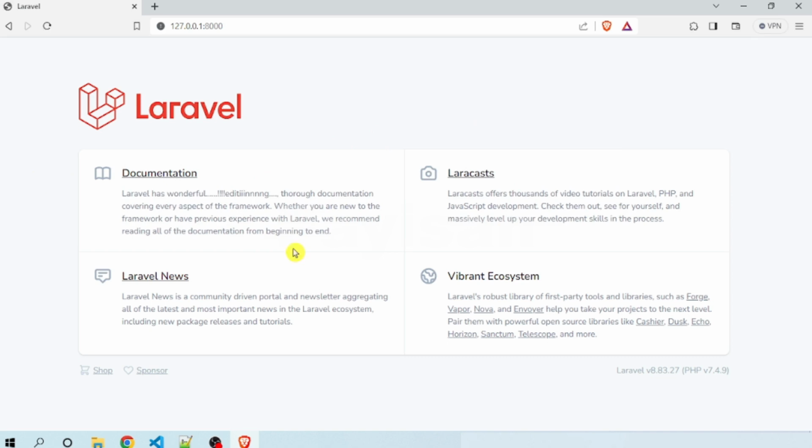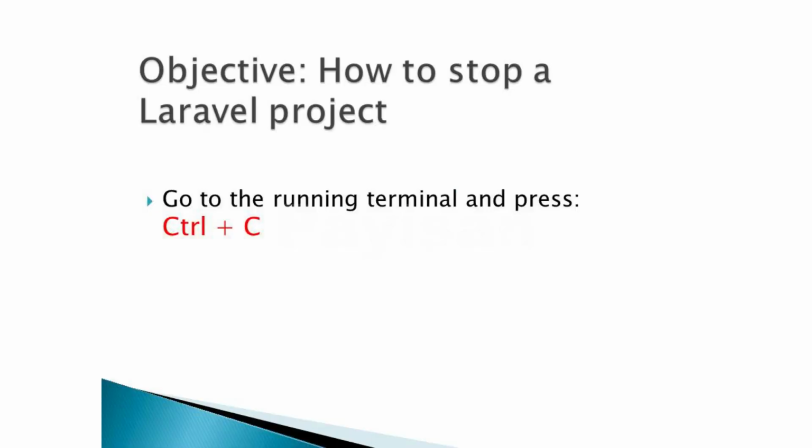Okay, so now our Laravel project is up and running. Now when our Laravel project is up and running, most times we want to stop it and know how to make it run again. Which way do we actually stop our Laravel project?